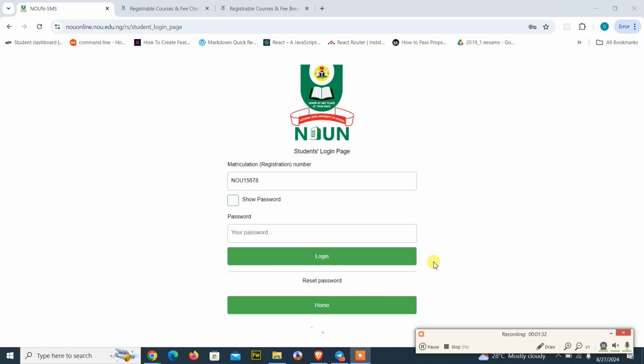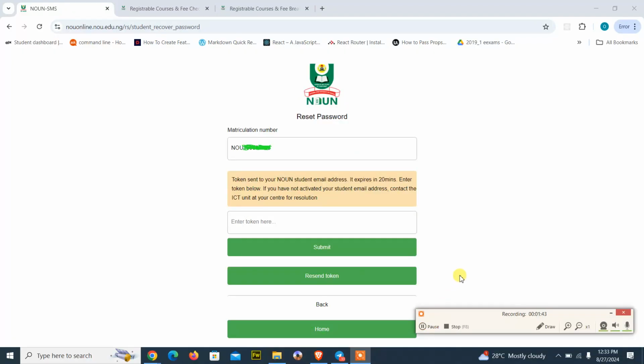Once you click on reset password, it's going to take you to a page like this, where you're going to be sending a token, which is a code, to your student email. Let's do that. The token has been sent to the student email address. Then you just have to come here and put the token here. After you put the token, you click on submit.